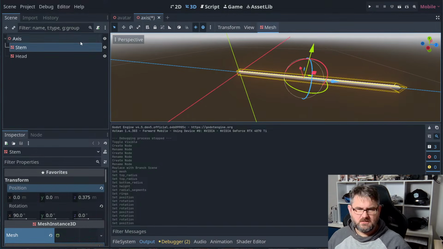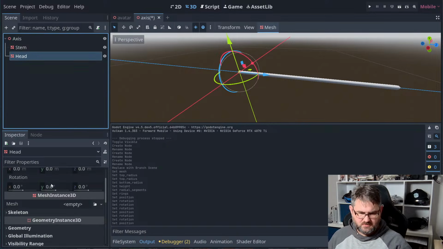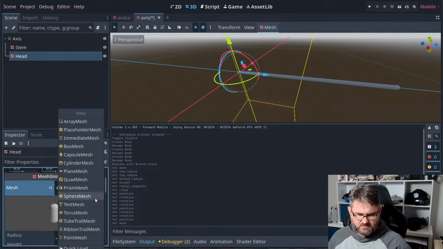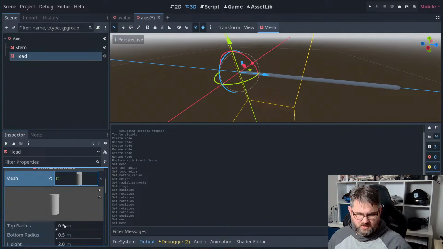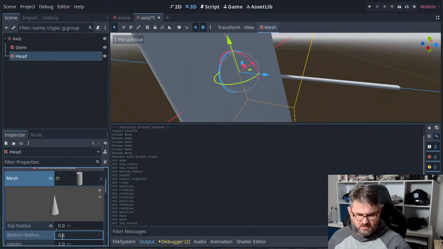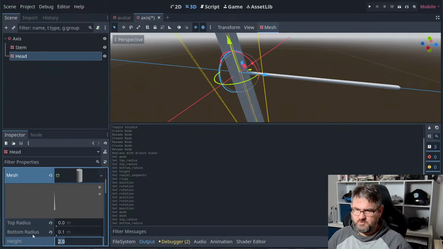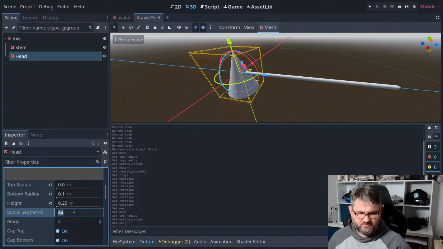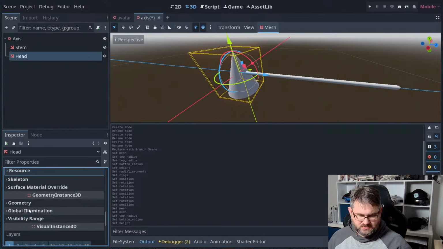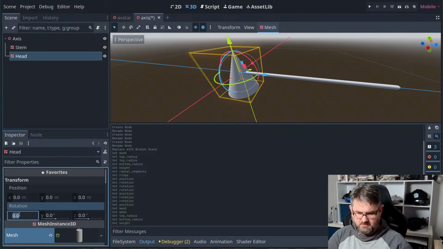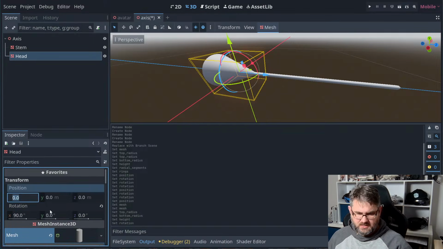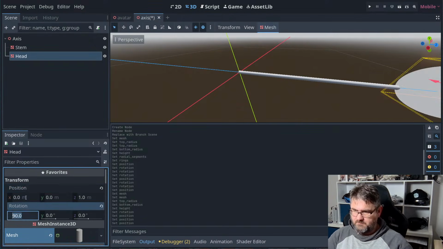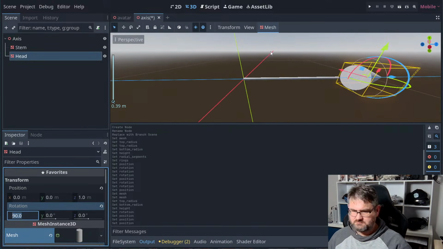Right. And let's give this thing a head. And for that, we're going to use another capsule mesh. No, not a capsule mesh, another cylinder mesh. But here we're going to make the top 0. The bottom, we're going to do 0.1. And the height is going to be the remaining 0.25. Then we need to do the same here, 90. And that means that we're going to go, nope, not that way. Okay, cool.